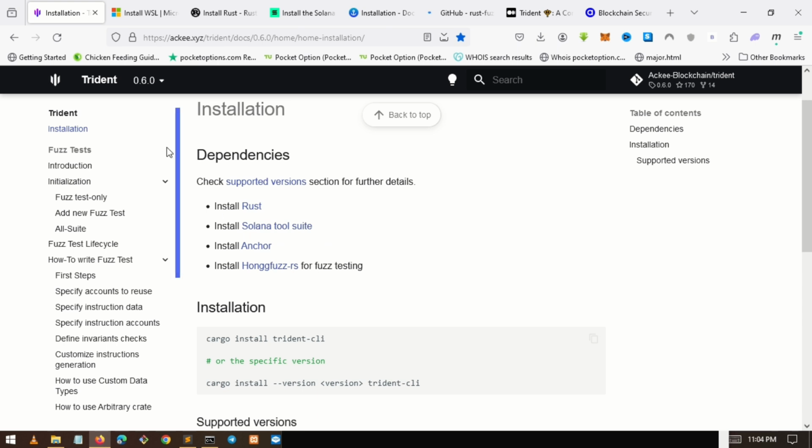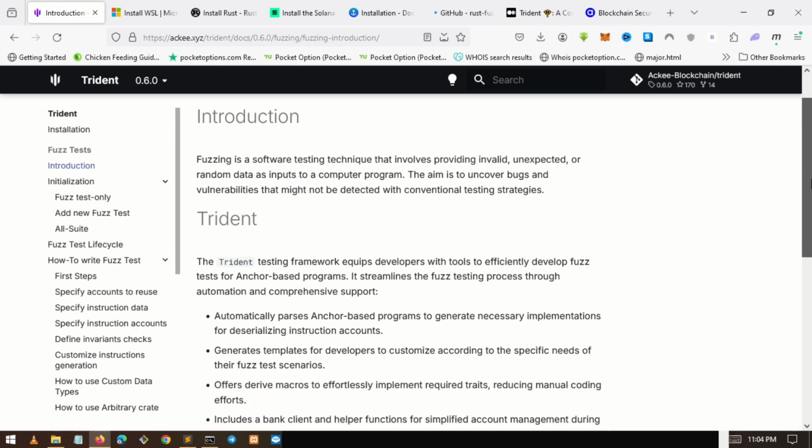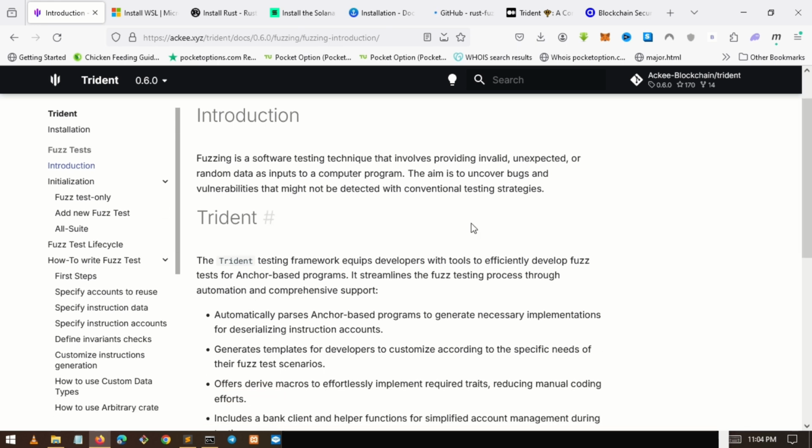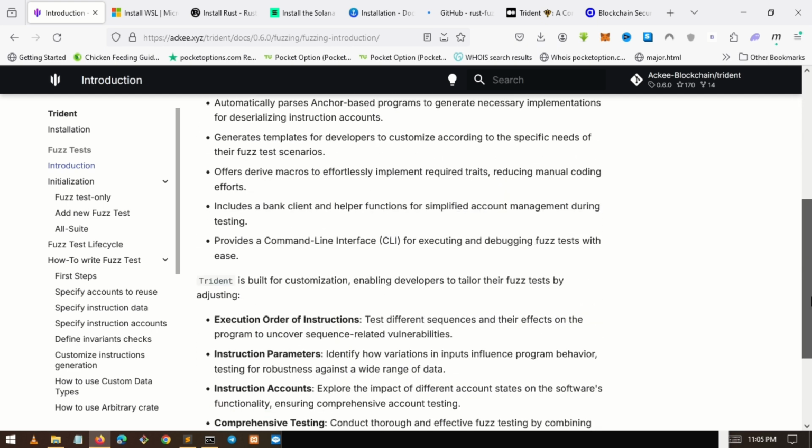So now let's dive into the product. Fuzzing and software testing, we've explained this. So you can read through this documentation to get an overview of what fuzzing is.